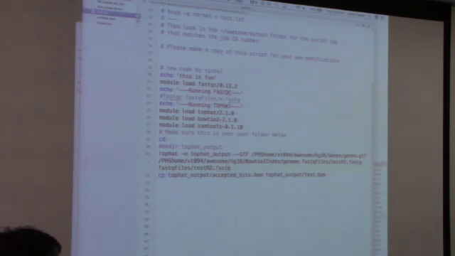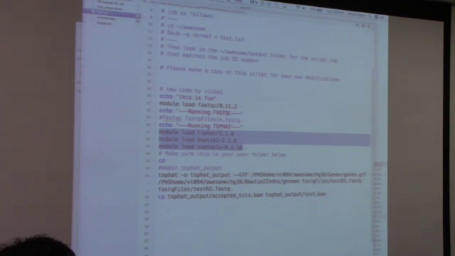So this will be your file, this is how it will look. We're going to load three modules here: TopHat, Bowtie, and SAMtools. That's required to run, and pretty much everything else stays the same. You're going to submit your file like this: bsub -q normal test.lsf. Okay?